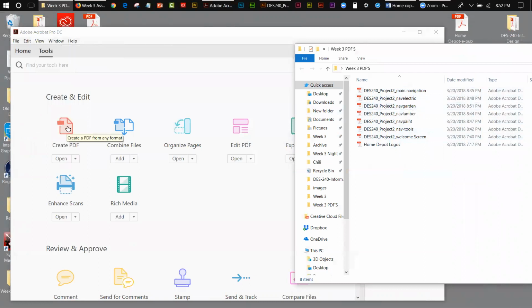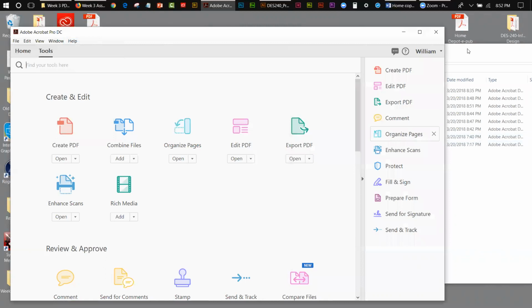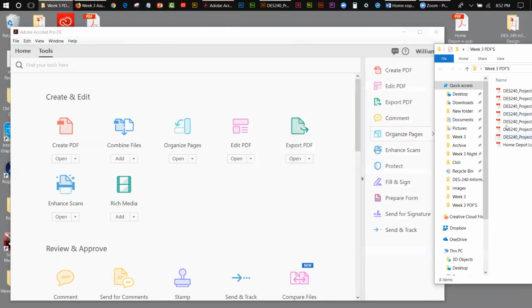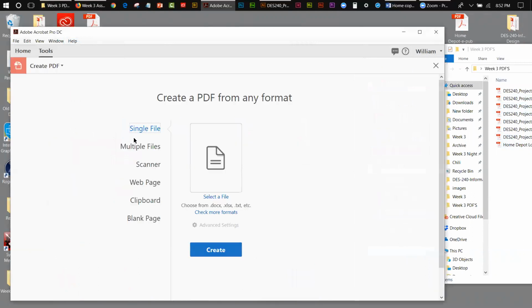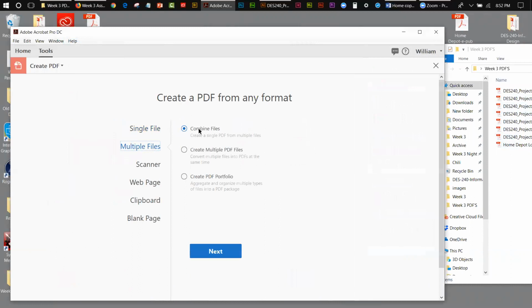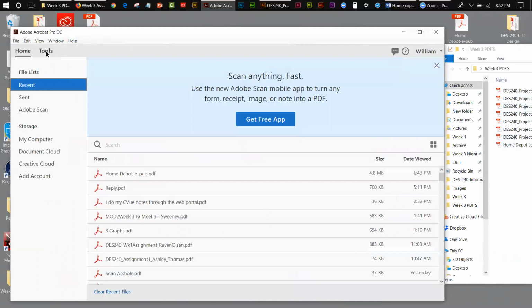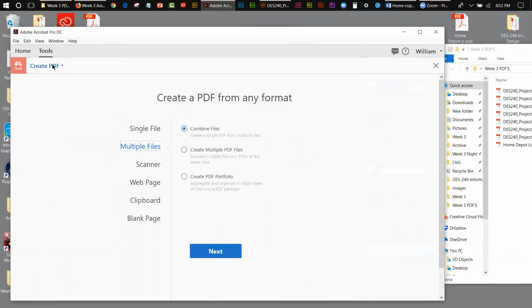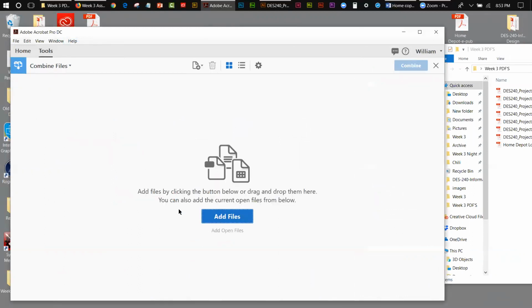So here's what you're going to do. You're going to come over here. We're in Acrobat Pro. You've got all of your panels that you created. This is all part of your submission that you're going to send to me for grading. So you go to Tools, you go Create PDF, right? And then you're going to go Multiple Files, Combine Files. Hit Next, and you get Add Files. You can add files by clicking the button below or dragging and dropping them. So you can drag and drop these things. I'm just going to select all of them, and I'm going to drag and drop them in.